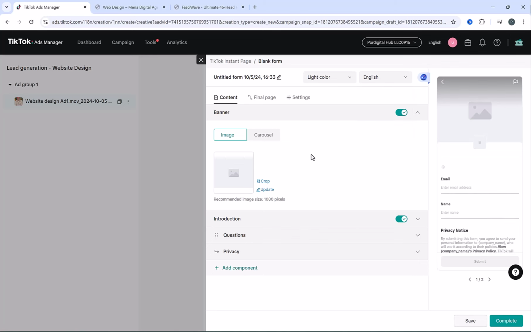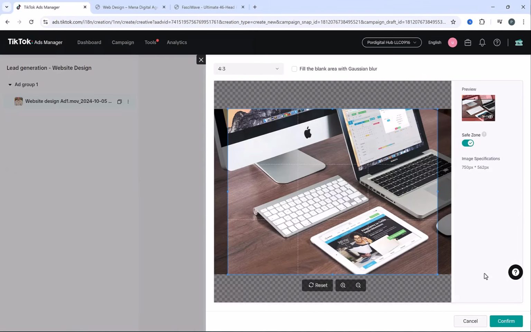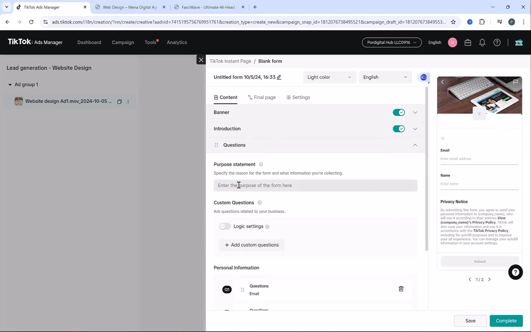Let's begin working on the form elements one by one. The first element is the image. Click on Update and add an image that's relevant to your service. Next, we'll go down here to the questions. Let's begin by adding a purpose statement.